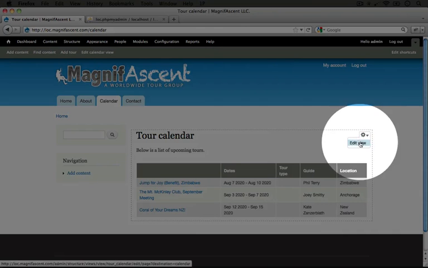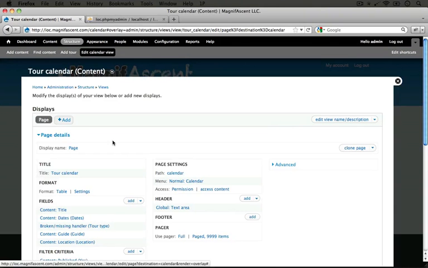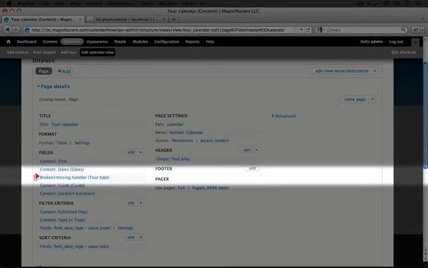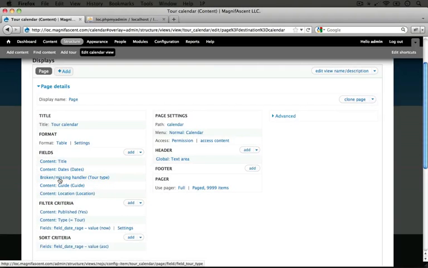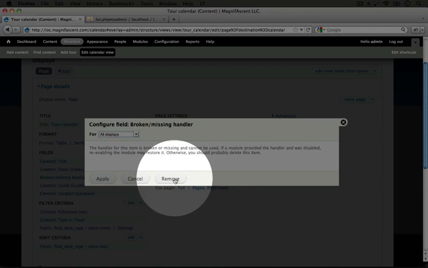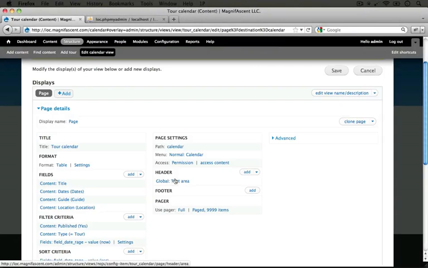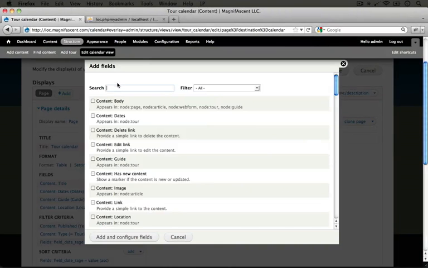I'm going to click the cogwheel and then edit view in order to go to the edit form for the view. And now under fields, you see that we have a broken missing handler. So first of all, we need to remove this. I'm going to click it, and then I'm going to click remove in the operations below. Okay, now we need to add our new field, so I'm going to click add.